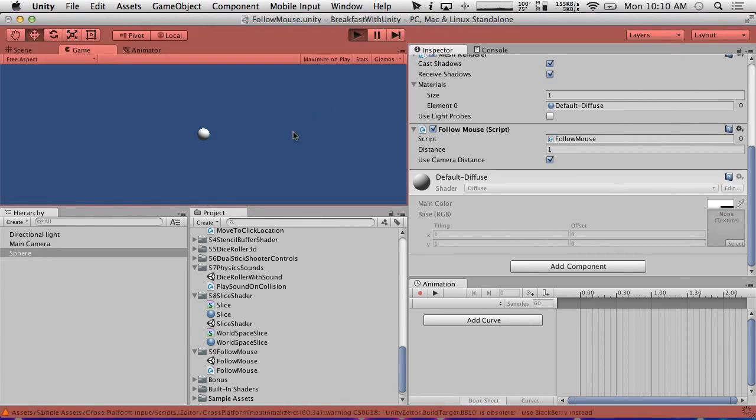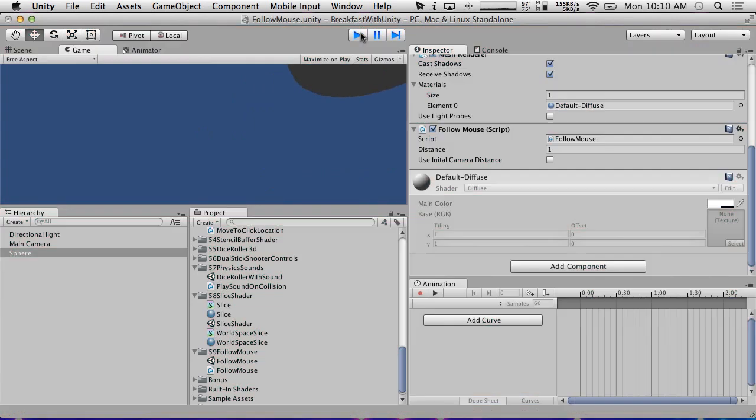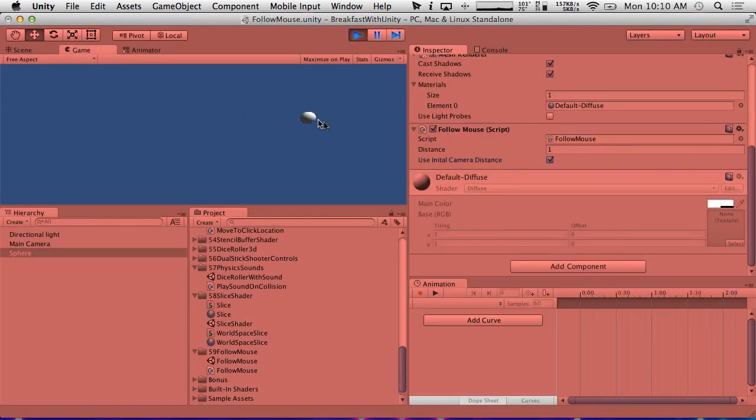So if we hit play now, yeah, that still didn't work. Oh, because I didn't have this checked. Check mark, use initial camera distance. And we have it following the mouse. And it is at the distance that it was from the camera initially. This could be useful if you just want to set things up in a plane and you have things that you need to set up.